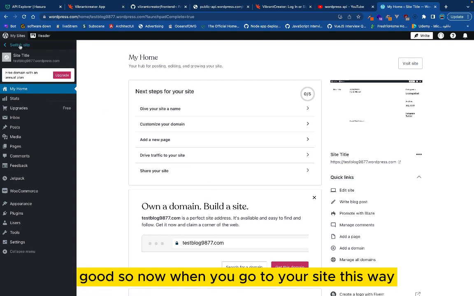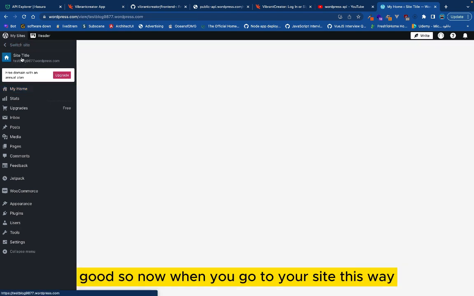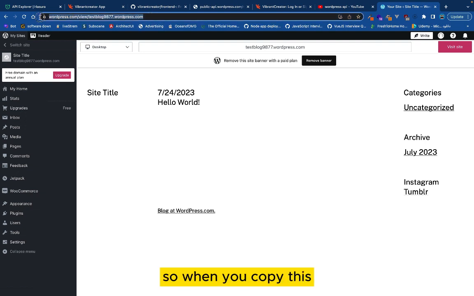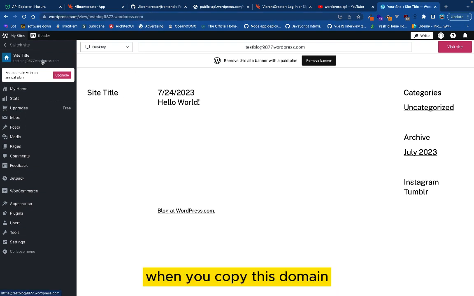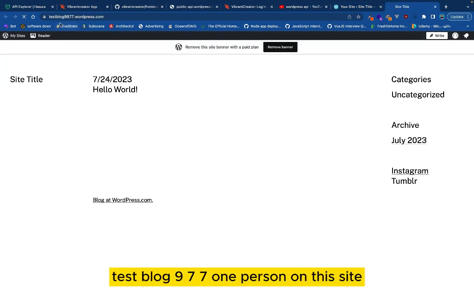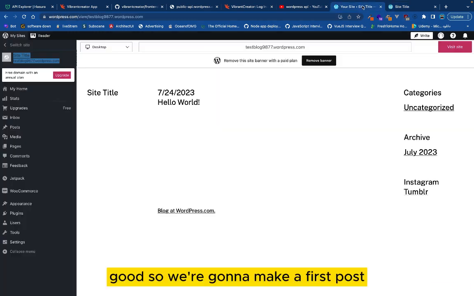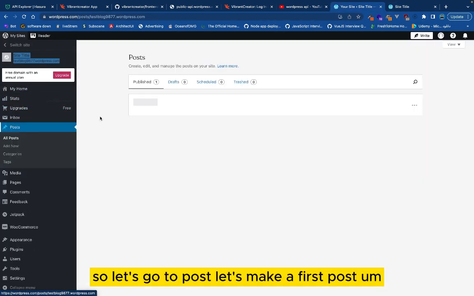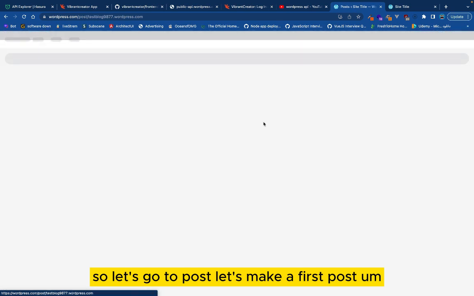Good. So now when you go to your site, this is what you're going to see. When you copy this domain, right, let's go to this domain, test blog 977 wordpress. Now this is your site. Good. So we're going to make a first post. So let's go to post. Let's make a first post.